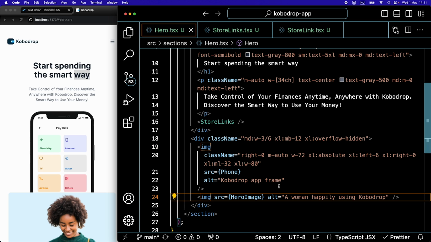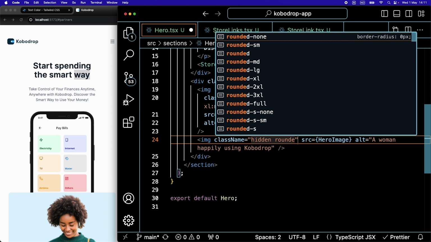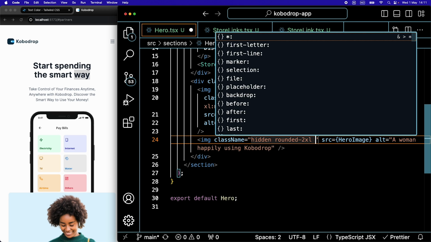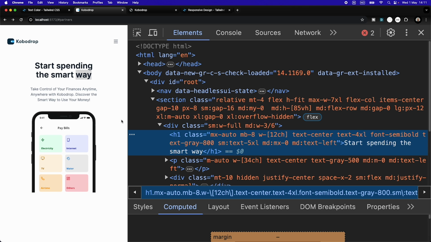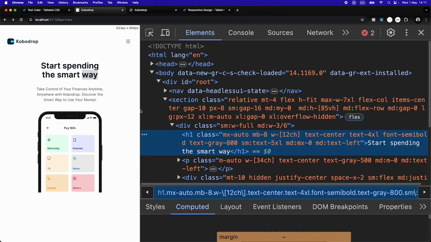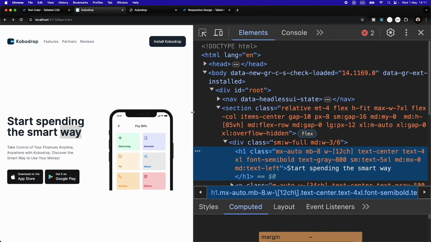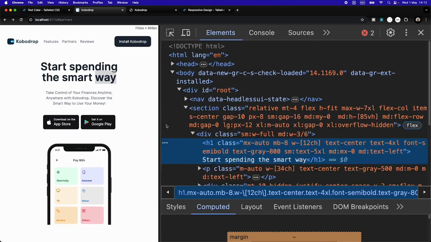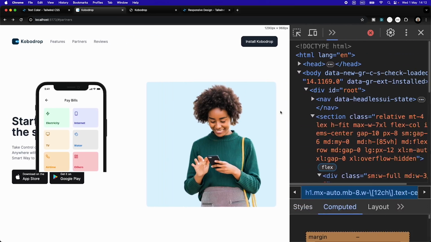The second image is going to have a class name of hidden by default and rounded 2XL and XL flex. So let's see what we have here. We are not positioning the phone correctly. Something is going wrong, which we'll fix, but otherwise we are getting quite close. The rest seems to be accurate.